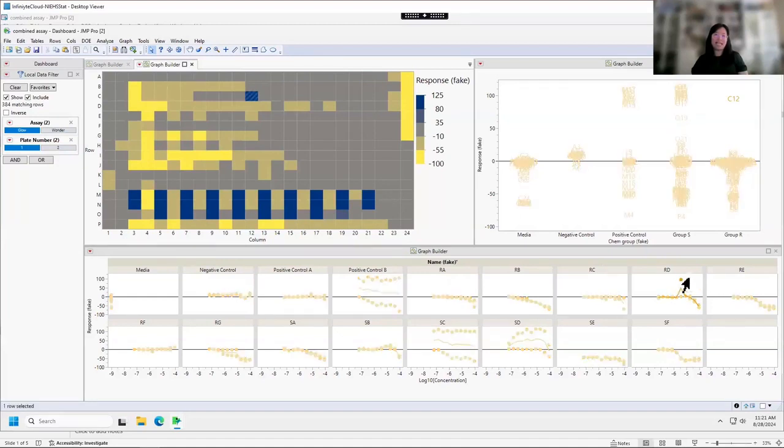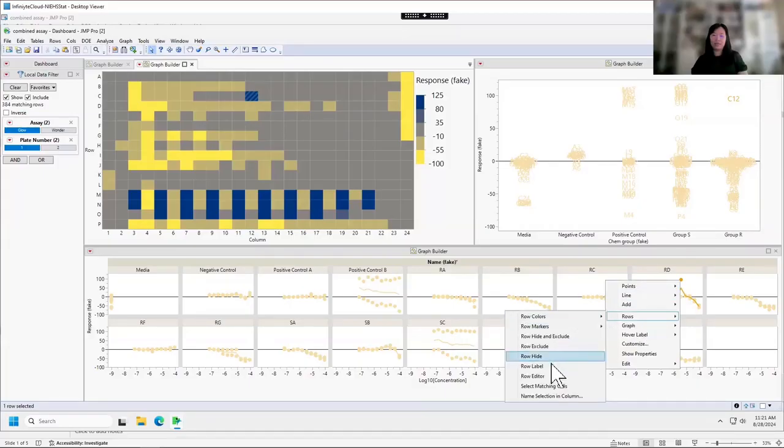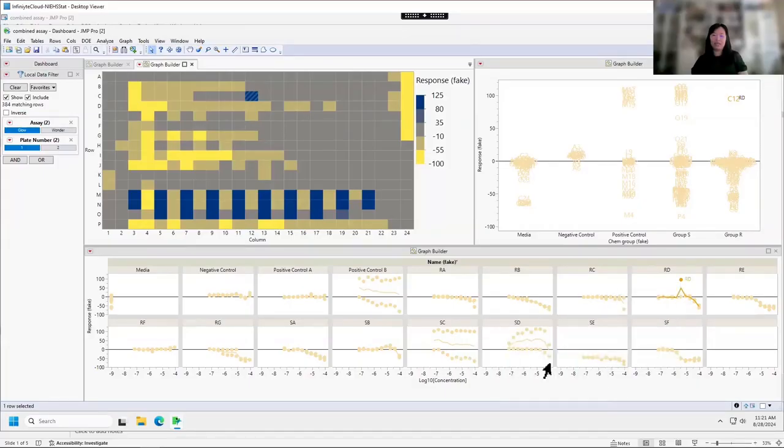Maybe they looked at it and decided, okay, maybe we should just exclude this observation because something kind of weird or funky happened in here that's not reflective of what they're expecting. And so what we would ask them to do is to highlight this observation, and then right click on that particular point, go under rows, and just do a row label.